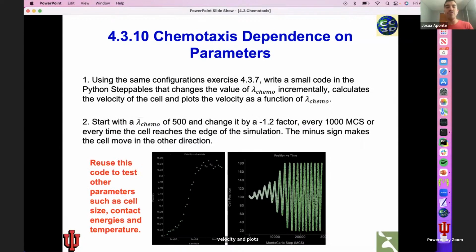And you can use this code to test not only the... you can. Yeah, so sorry, that was a mistake. It was dim X. I forgot to add the X, to specify that it is the dimension in the X direction. But yeah, you can use this code to test how velocity depends on other parameters, not just lambda.